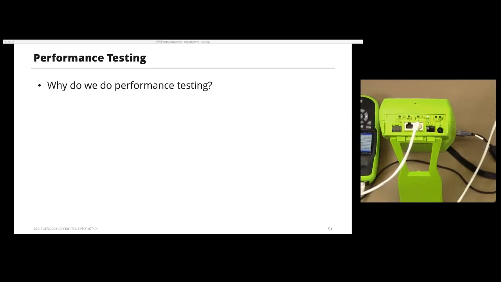Now when I put this in reflector mode, this will reflect packets that it receives from the OneTouch back to the OneTouch, and it's going to allow me to do a throughput test. So I'm going to hit start. Now the IP address that I got on here is 10.0.0.166.